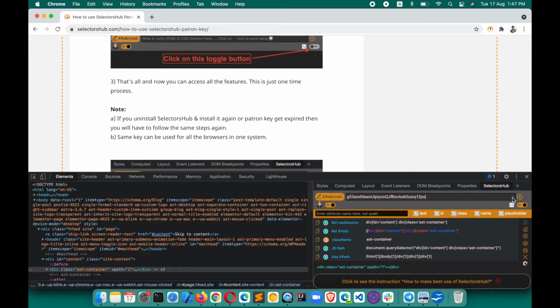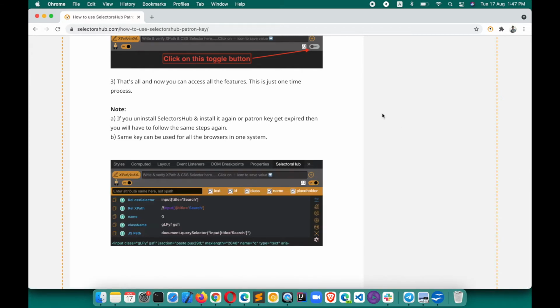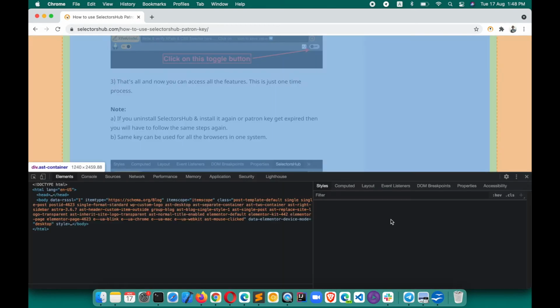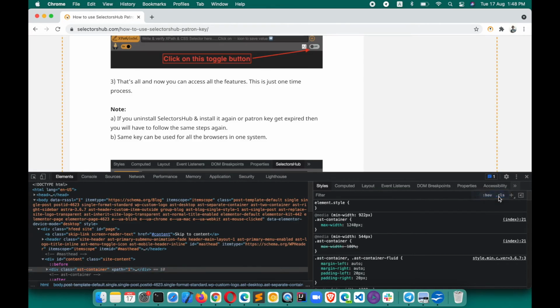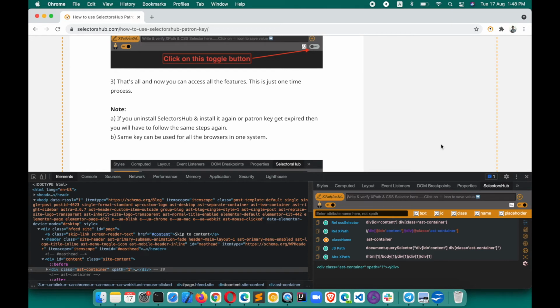Now here you see that you would be able to access all the features and everything without any interruption. This is one time only required. Now whenever you open SelectorsHub, you would be able to access all the features and everything. You need not worry about anything.